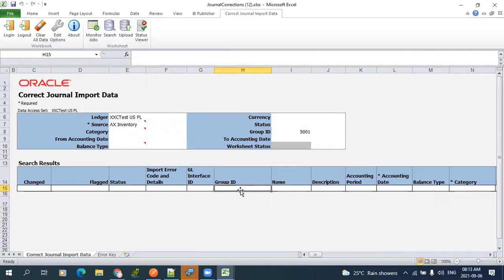The way you can correct your data is from your ADFDI sheet. If it is a minimal error, you can go with this approach. If you have a bulk error, do not go with this approach. You can simply purge the interface table data and try to iterate the same process. That is the best approach.